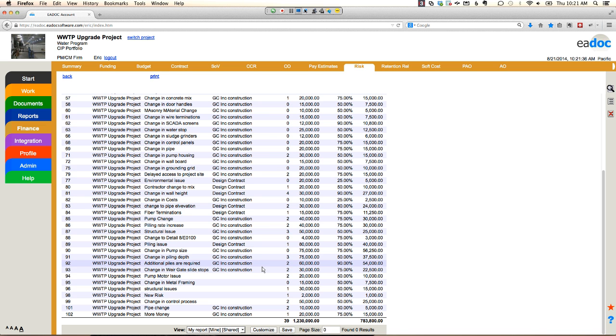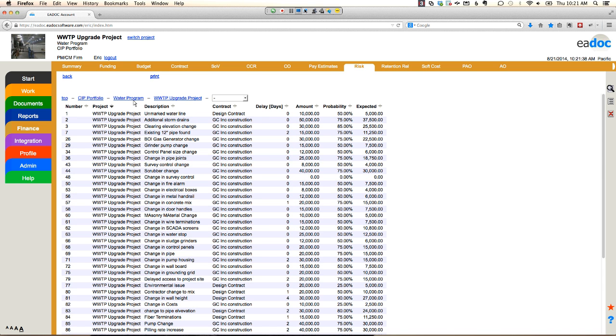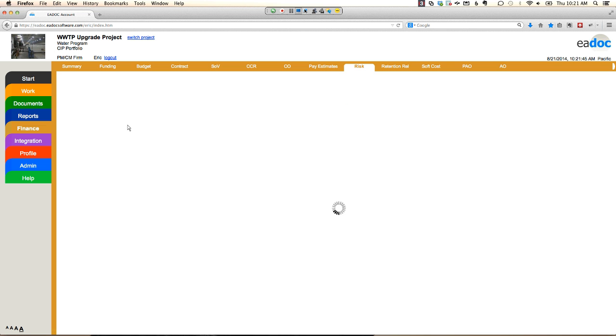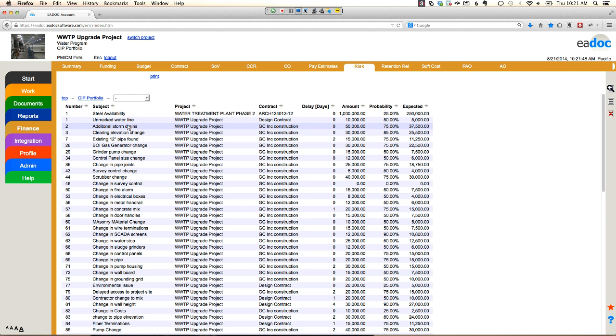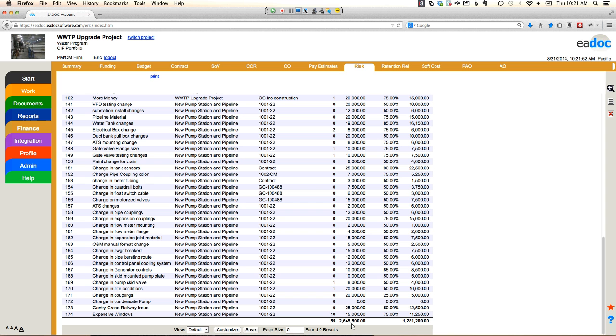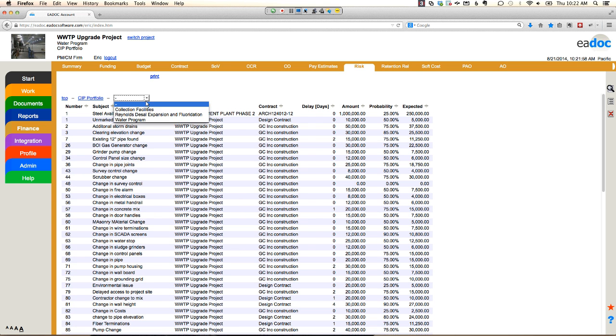Now I can take a look at the risk here at the project level, or I can go ahead and look at my water program. Keep in mind, EADOC manages all the data of the projects, but then we allow you to roll it up into programs, roll it up into portfolios as well. So this way, if I'm managing an entire CIP portfolio, I can look at my risk across that entire portfolio. So $2.6 million for this particular portfolio. Whereas the project managers are just focused on the individual project at hand. Or the program managers can do it at the program level.